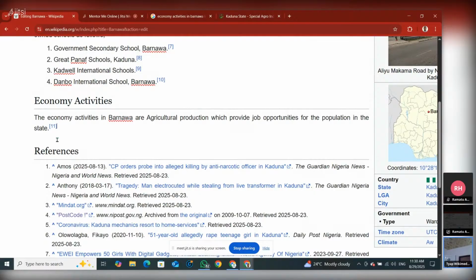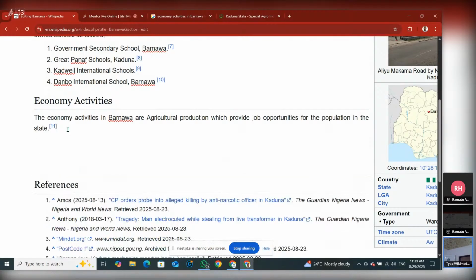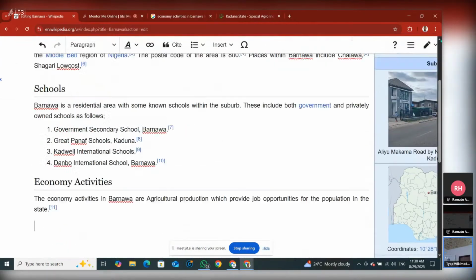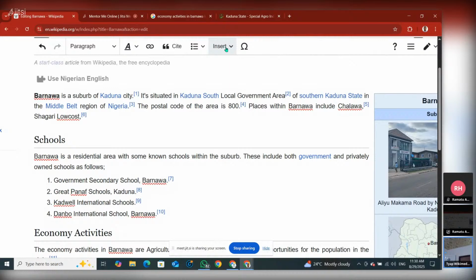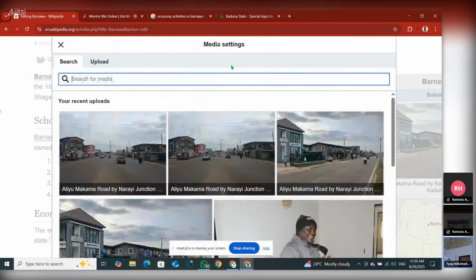Let's say we want to add an image here. All I have to do now, my cursor is here. Then I'll click on the side. I'll set the image plan. I see this as my junction.